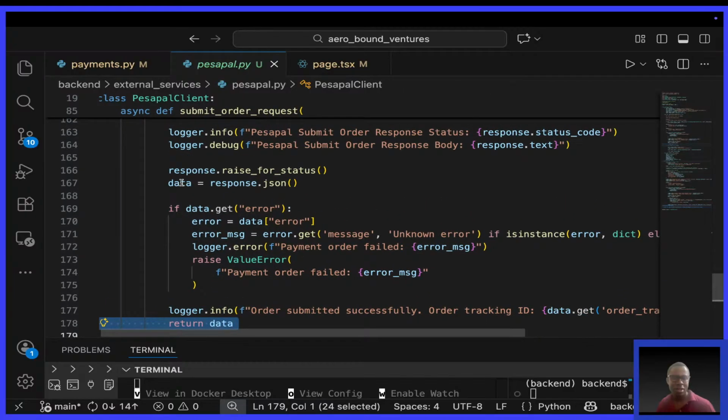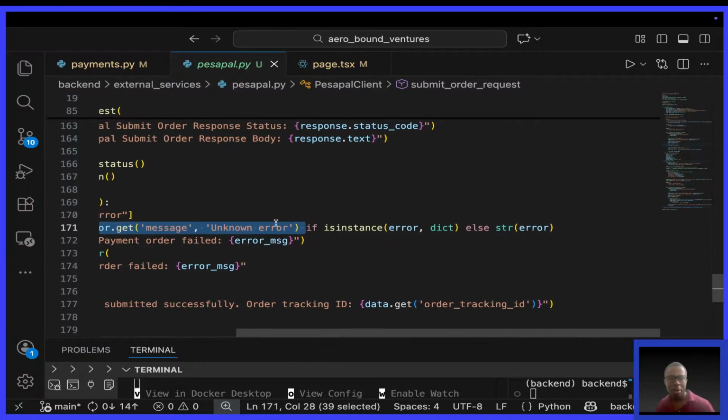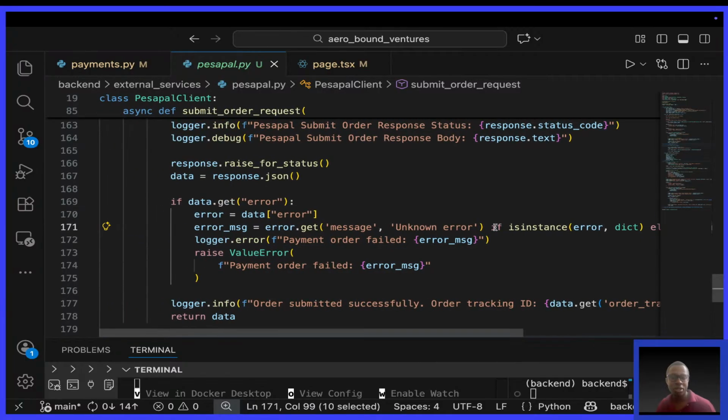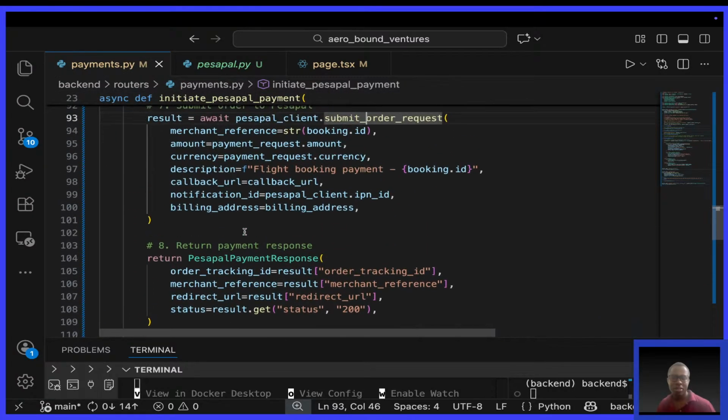So if the data gets an error, I extract the error message. Then if that error has a message attribute, I pick it. But if it doesn't have that message attribute, I say unknown error. But this only happens if the error is an instance of a dict. Otherwise, I simply convert that error to a string, then log, then raise a value error like that. As simple as that.